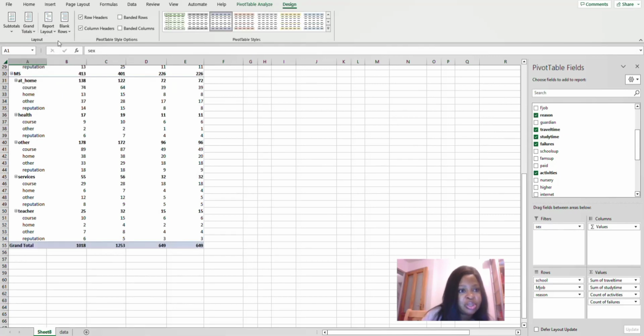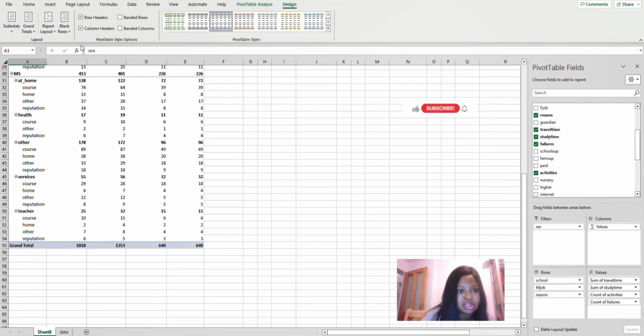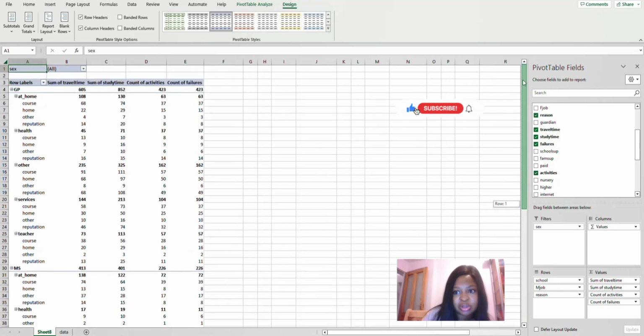Then for the report layout. So this is your report. How do you want the layout to be? Currently it is on compact form. Let's click on it. There'll be no change. Just one minute. Let me just scroll this up.